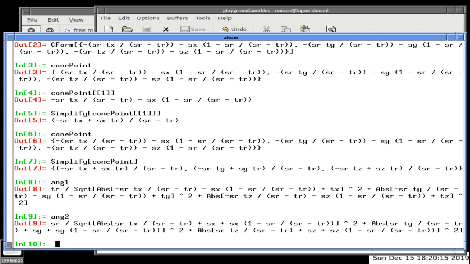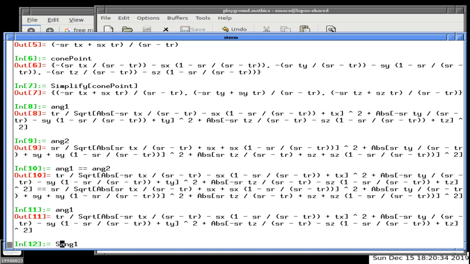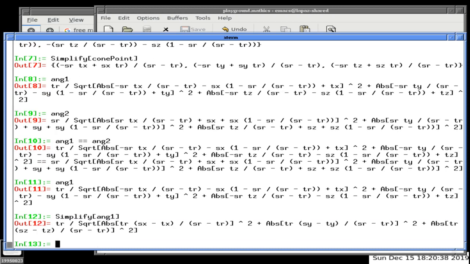And see, this is where I get unhappy and spend too much time simplifying. Let's do this and see what it says. Oh, they're not going to do it for us. They're not going to tell us if they're equal. Okay. Well, let's simplify Ang1 and see if we get anything. We should get something very symmetric. They're the same thing, so that's not bad looking there. Simplify Ang2.